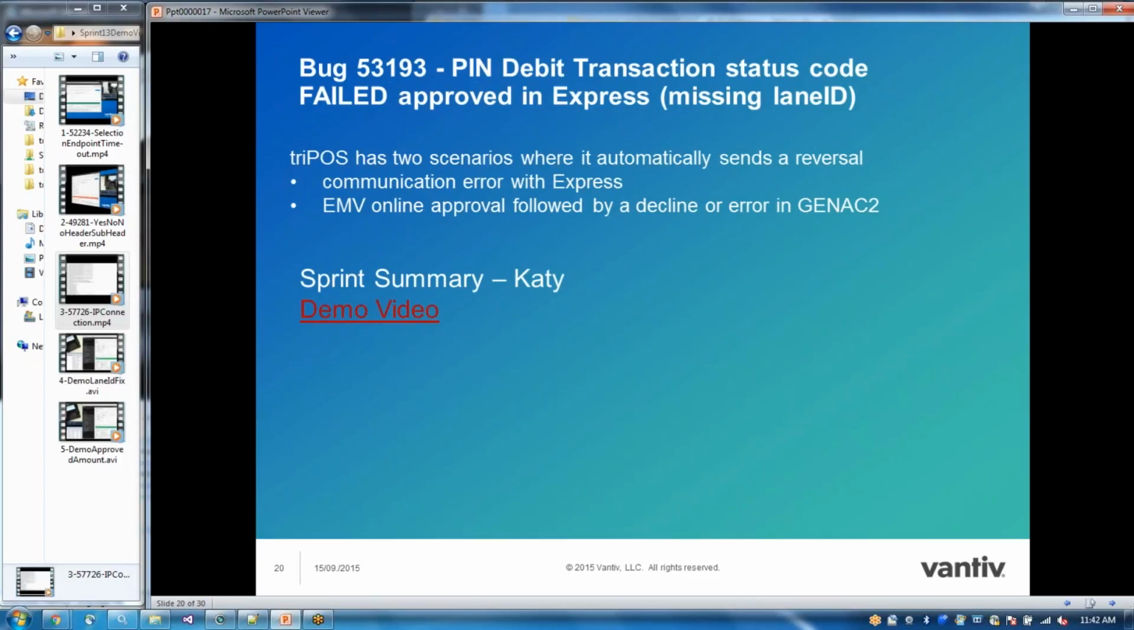All right, so I was able to fix 2 bugs this sprint, and one of them was found in the field. What Jeff was noticing was that when we do a PIN debit EMV transaction and an error occurs in GenX2 after it's already been approved online, when we send the reversal to reverse the transaction that was approved online, we were not sending up the correct lane ID.